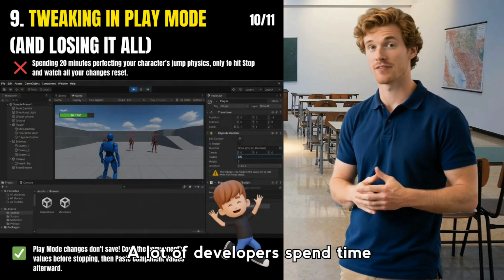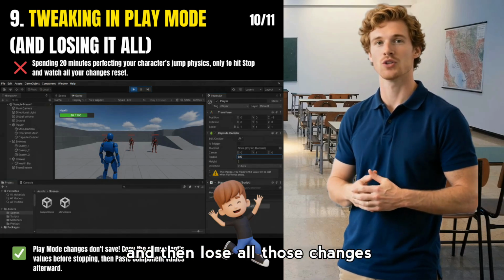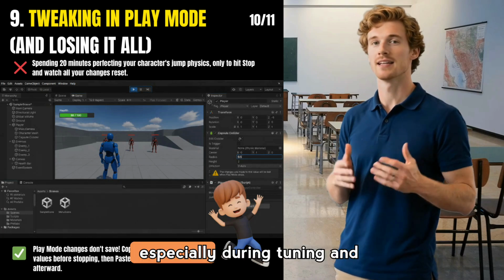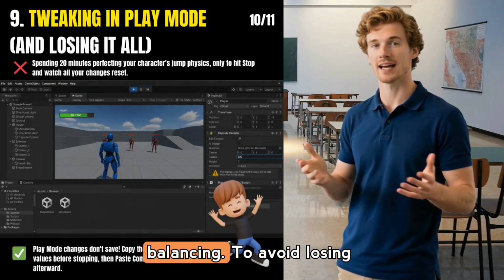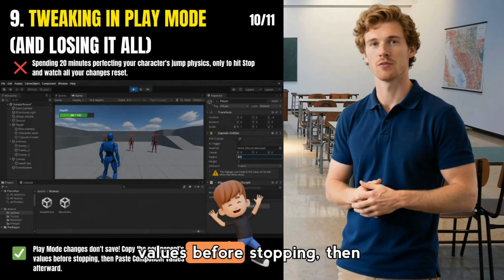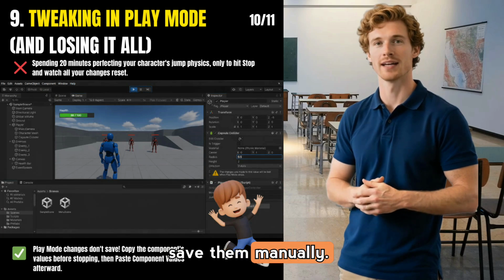A lot of developers spend time tweaking values in play mode and then lose all those changes the moment they stop the game. That can be frustrating, especially during tuning and balancing. To avoid losing progress, copy the component values before stopping, then paste them back afterward or save them manually.